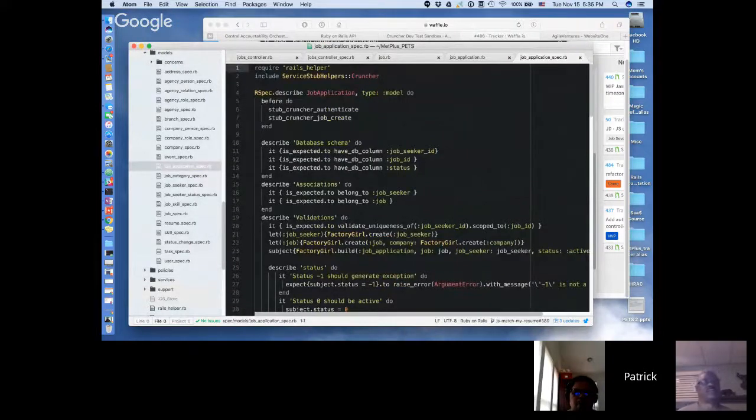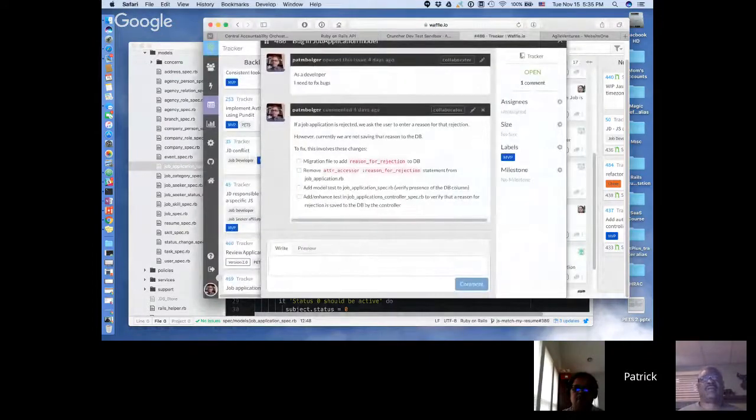So typically, all of our validations look like this, Michael. For our database, we put these expectations in. We should have a column called job seeker ID, etc. Here we just have an expectation to have that database column in the database. So that's that step.